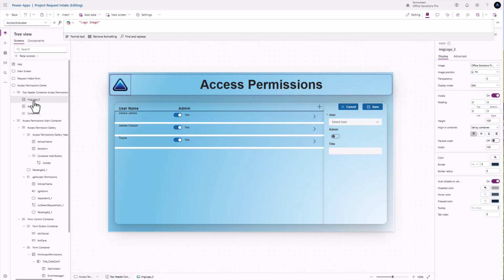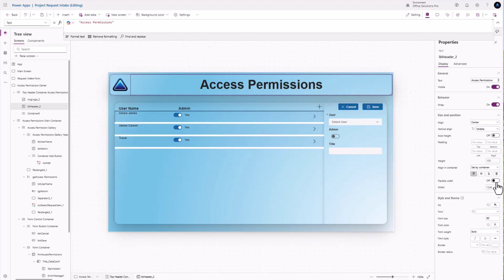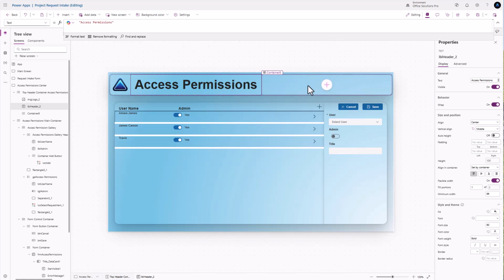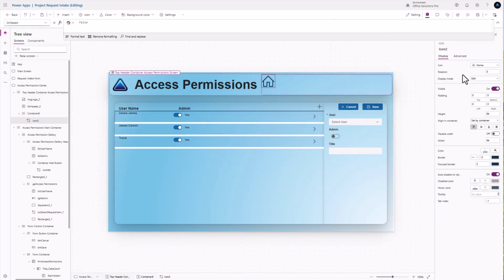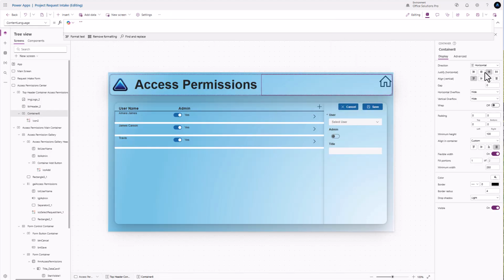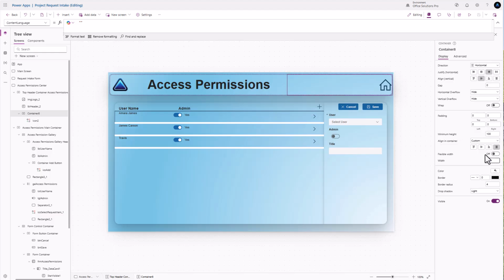Our logo here is 100 by 100. And our header, let's go with flexible width on this one. That way we've got our container on here. Let's go ahead and add a home button, the classic icon here. And we're going to go ahead and put this over on the right side, and we'll put it in the middle. And for this one, that size matches up pretty good with the size of our text there. But let's go ahead and stop using our flexible width for this. And for this, we'll go ahead and make it 65.